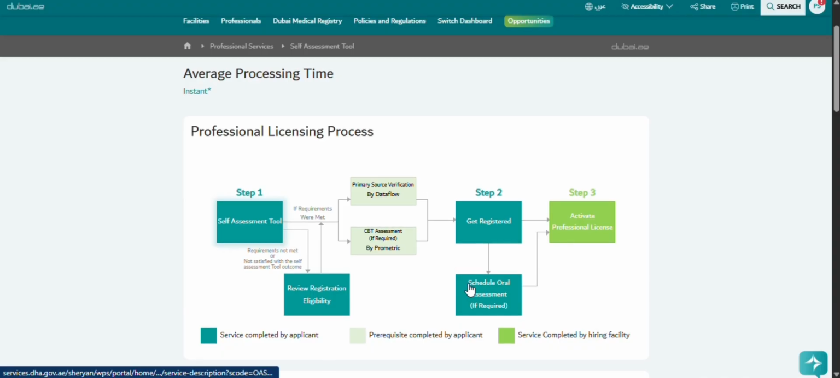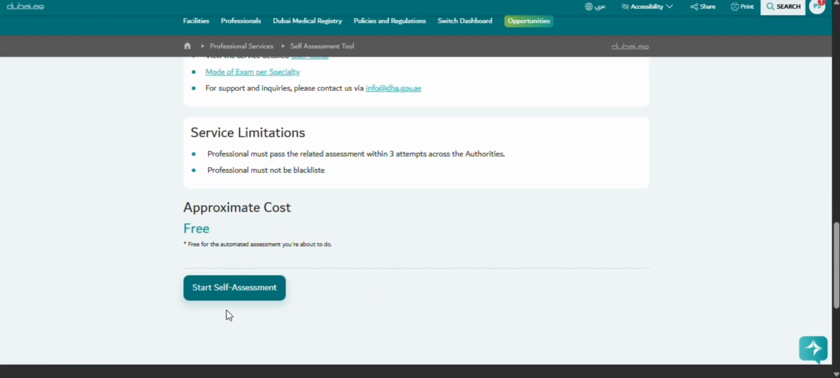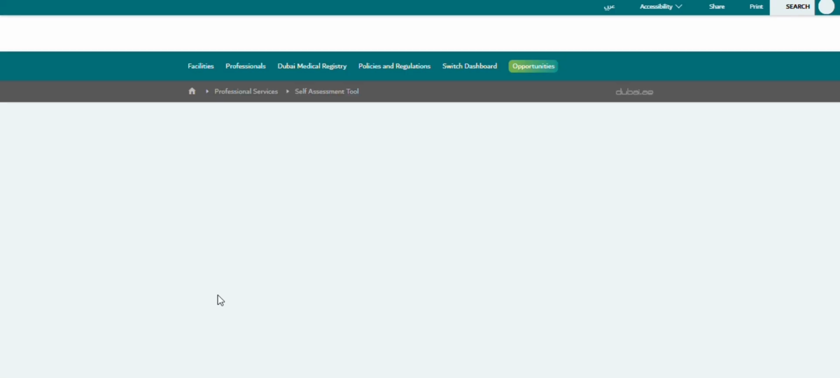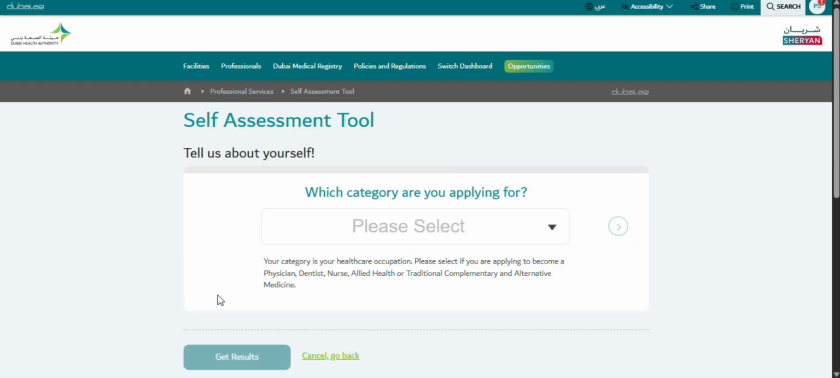All right, scheduling an oral assessment is not necessary for medical practitioners, particularly GPs, so we can skip this process as well. Once you get registered, and then you can apply for jobs. So this is the whole roadmap or blueprint that is provided so beautifully right here. Right, let's go ahead and start a self-assessment. It's free of cost. Self-assessment is free of cost. You do not have to pay anything.